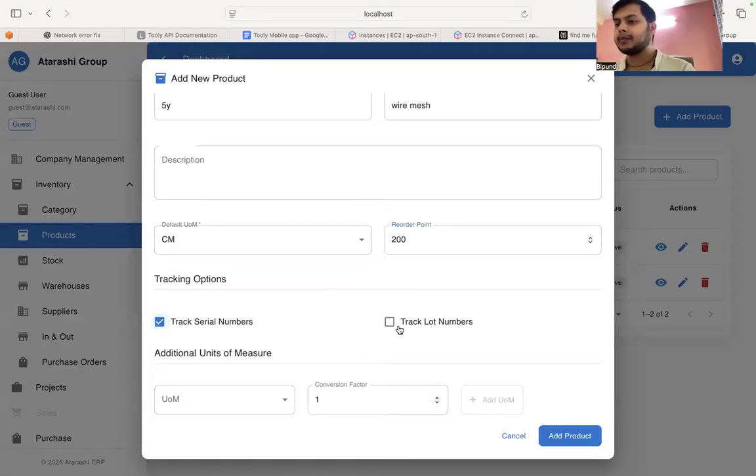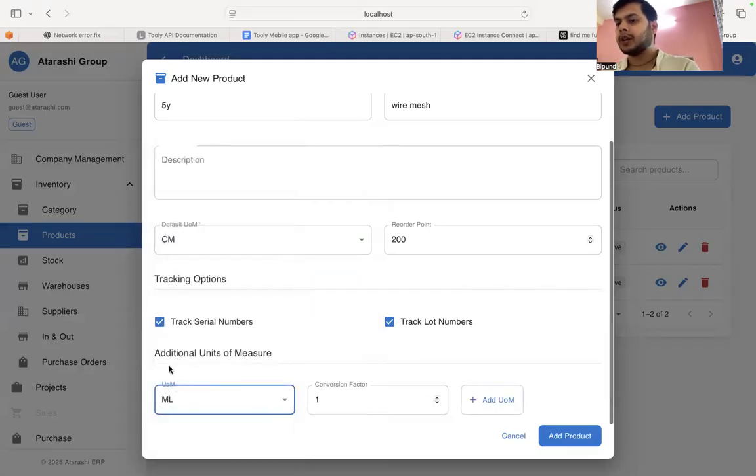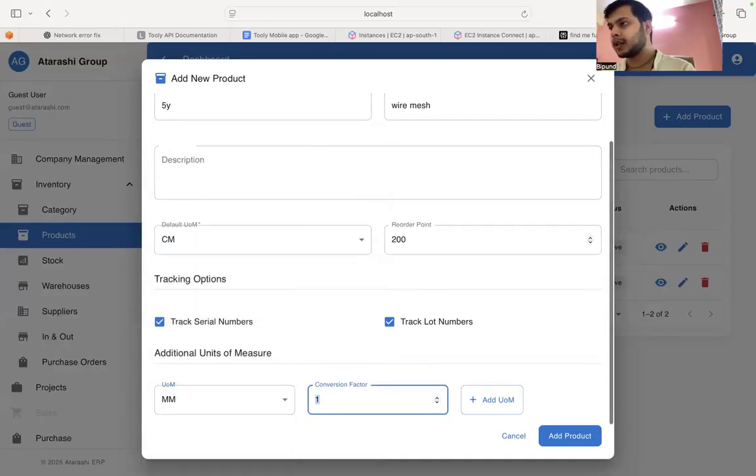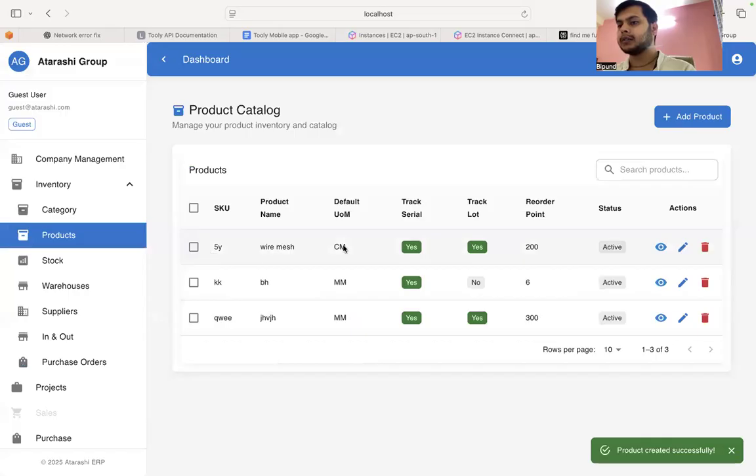Now we have track serial number and track lot number. That means we are going to track these values within the system, if you want, we specify that. This is basically for when you want to specify a few things which are not well segregated. We can also have an additional unit of measurement. We can convert this unit with a conversion factor. Let's say if it is in centimeters, then it's going to be 200, and in the other unit it's going to be 20. We can also specify multiple values so that we can have this in other units of measure. Adding a product will actually create a product inside this.